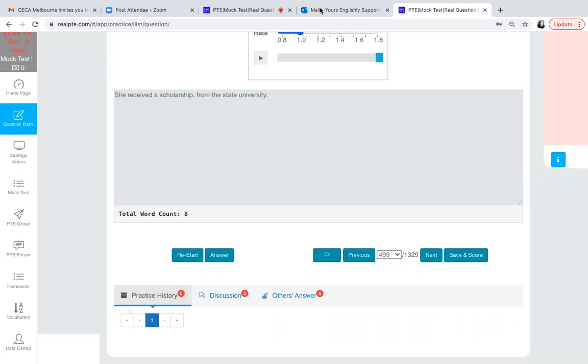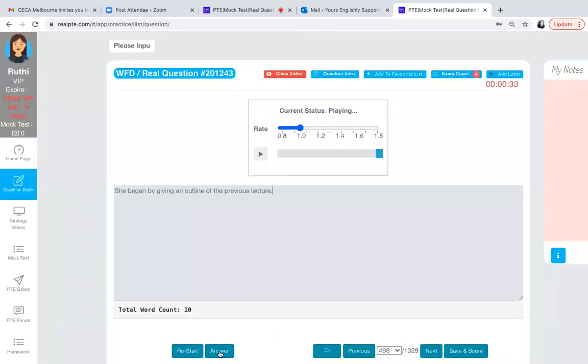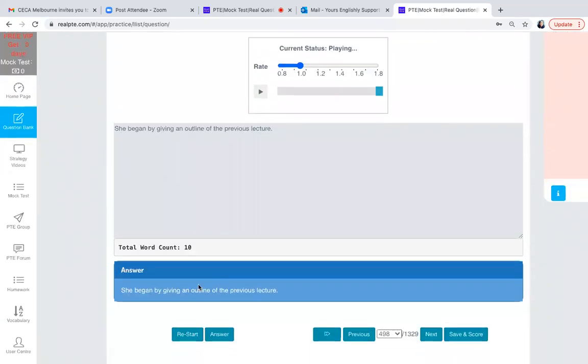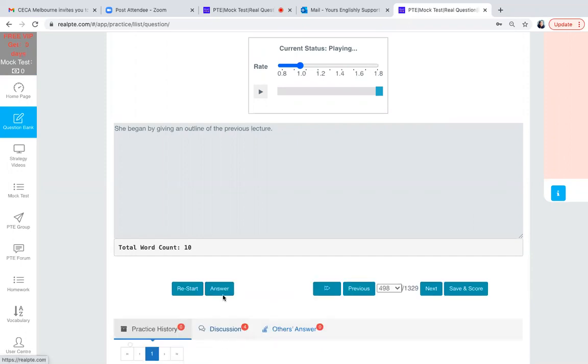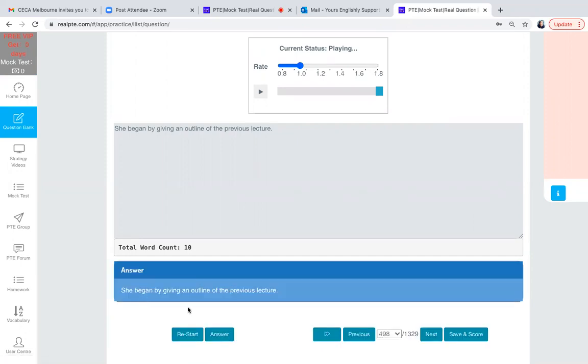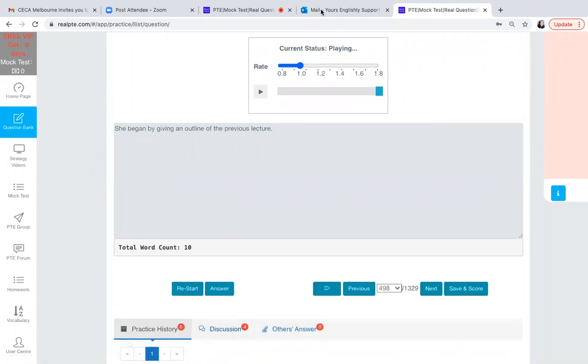Well done. So this is your answer. She began by giving an outline of the previous lecture. So she again giving a something after a lecture. So be careful when you're listening. Let's do the next one. 1, 2, 3, and go. Scientists here are studying a wide variety of atmospheric processes.